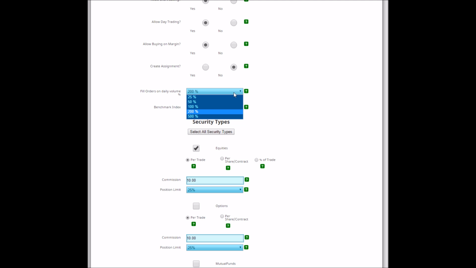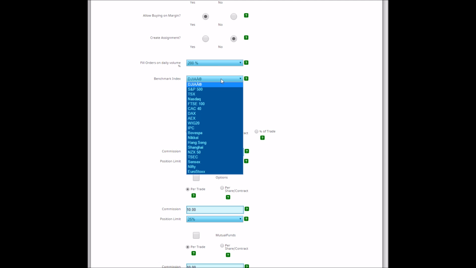If you're just trading equities, we recommend setting this lower. If you're allowing your students to trade options and futures, we recommend setting this higher, since many option contract strike prices and expiration dates have a very low volume. Next, set your benchmark index.